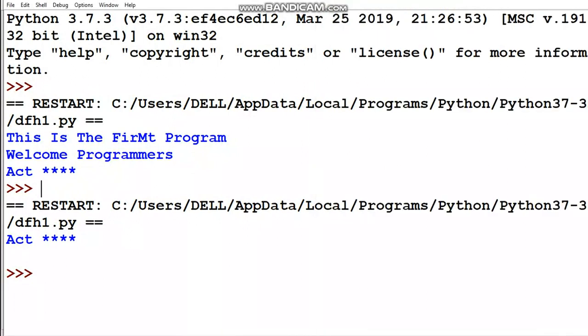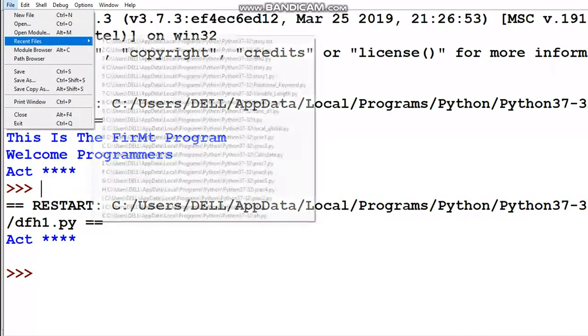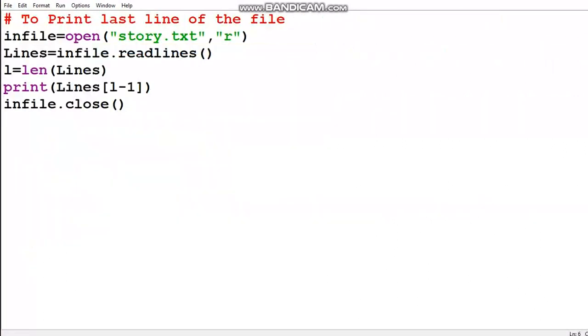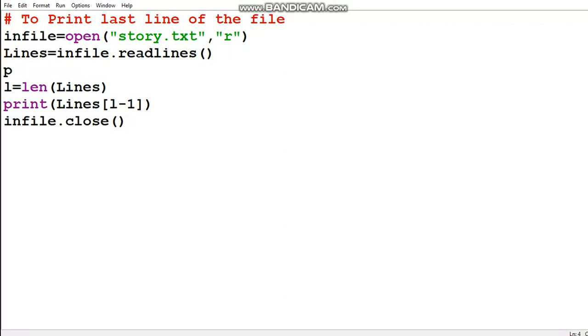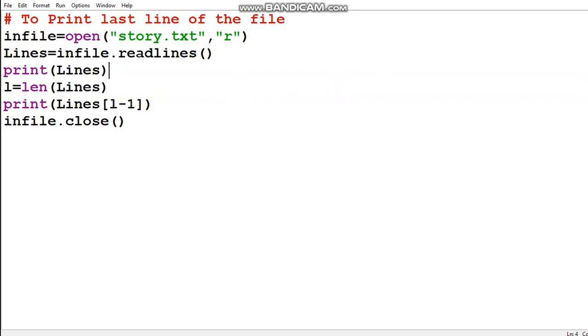Now we'll go to the code section and we'll see the code over here. What I have written is that I have read all the lines into the lines variable. As you have seen in my story.txt, there were 3 lines, so all lines will be read and they will be in the form of a list. If you want to see what data type the lines variable has, just type lines here, and it will show a list.